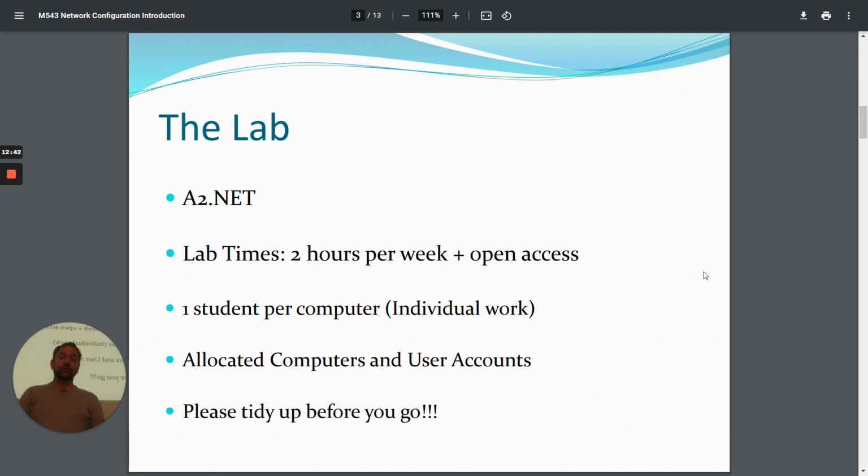You will get allocated computers and user accounts. So every time you come into the lab, you need to sit on the same computer and you need to log in with the same username and password. You will basically be VM5, VM6 people that are working on Monday and VM7, VM8 people that are working on Thursday mornings. Okay. You must make sure that you always log in with the same account.